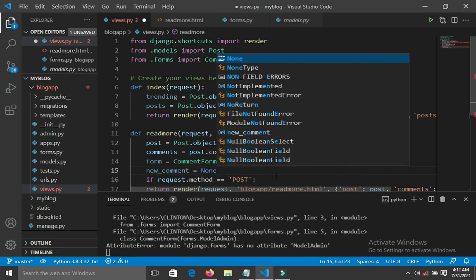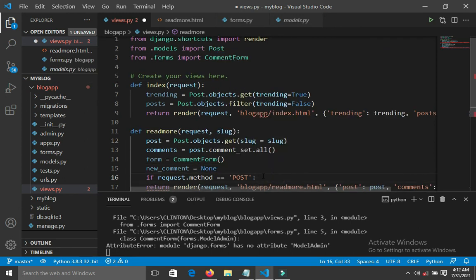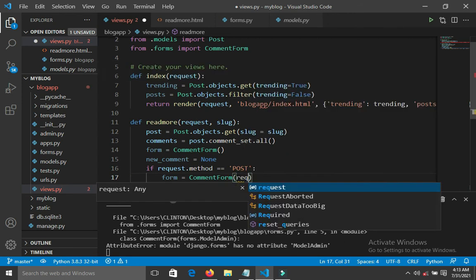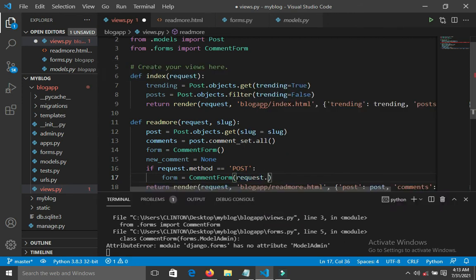Okay, so now I'm going to listen for a post request. If the user clicks on the submit button, instead I'm trying to submit a comment. So the value of our form is going to change. It's going to simply be form equal to CommentForm with the data in the form field. So form equal to CommentForm(request.POST).